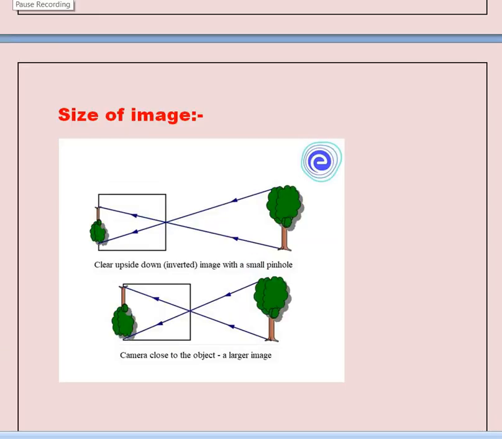Now how is the size of the image formed in the pinhole camera? You can see the size of an image depends upon the distance of the screen. If this is the screen, actually the screen is the opposite face of the cardboard box. So the distance of the screen from the pinhole, and the distance of the object in front of the pinhole. It is to be noted that the greater the distance of the screen from the pinhole, the bigger is the size of the image. And also, the greater the distance of the object from the pinhole, the smaller is the size of the image.